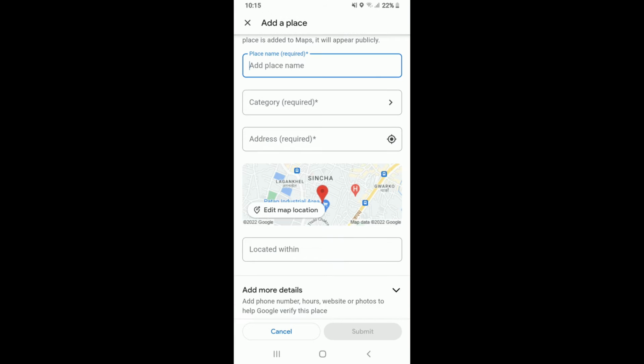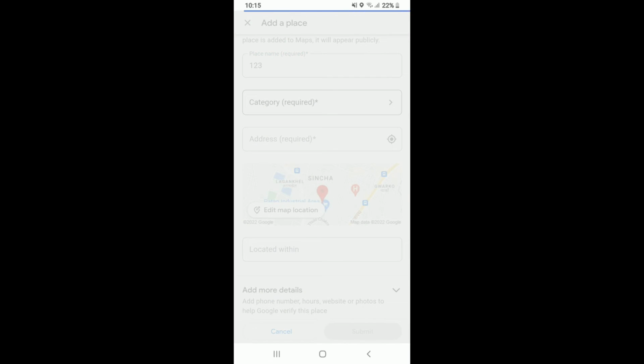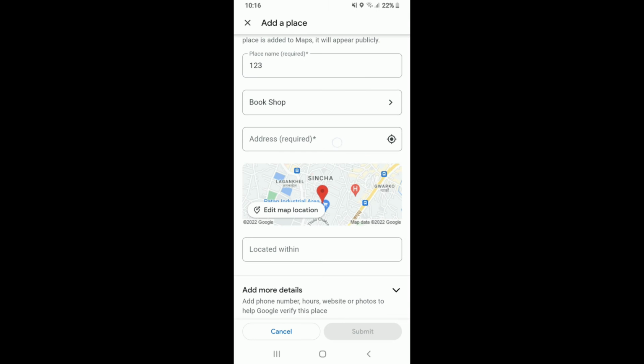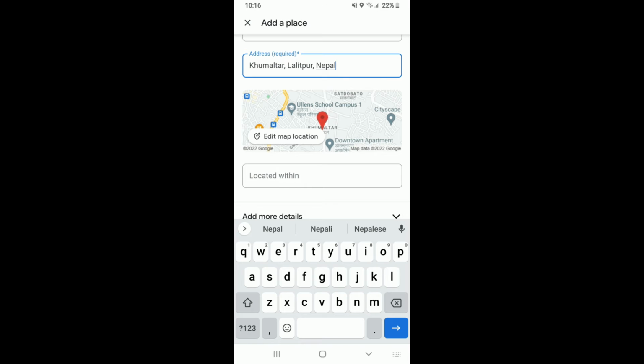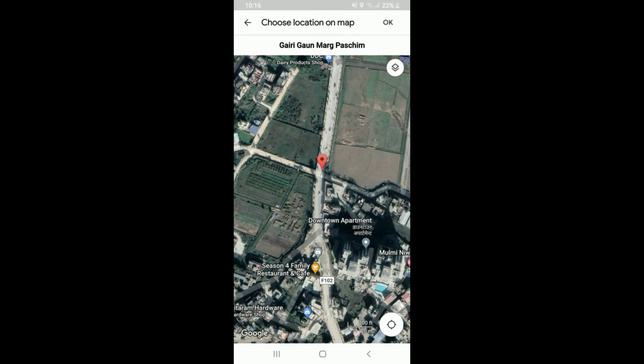Enter the place's name in the first text box that you'd like to add to the map. Let me just enter random things in the text box just to show it to you. On the next field, select Category and select the popular category that you'd like to add. Enter the address, or you can also tap on the GPS option. And now tap on Edit Map Location in order to find the location. Soon after you do that, click OK at the top right.